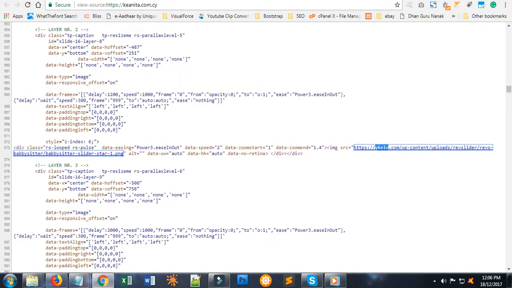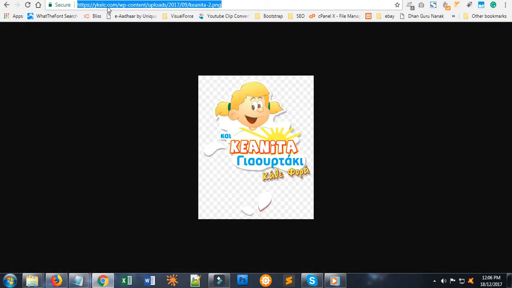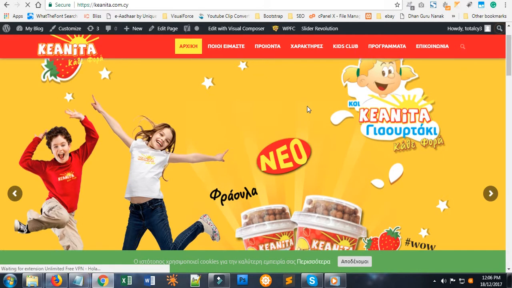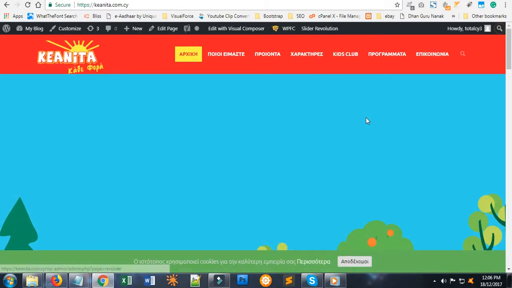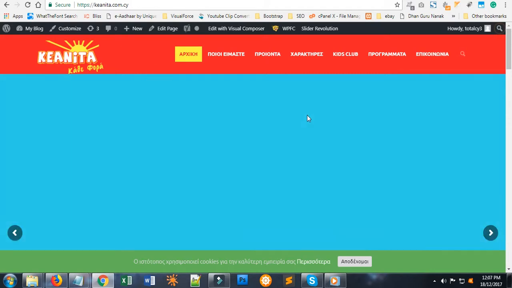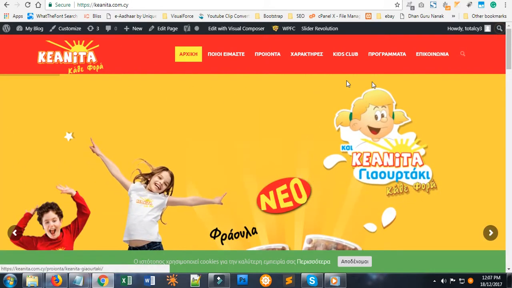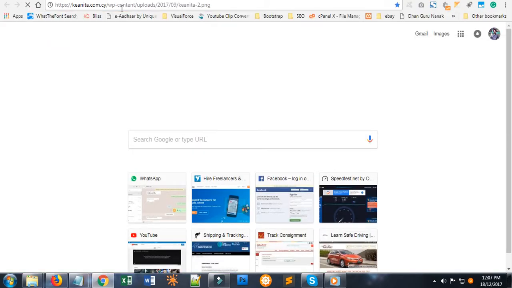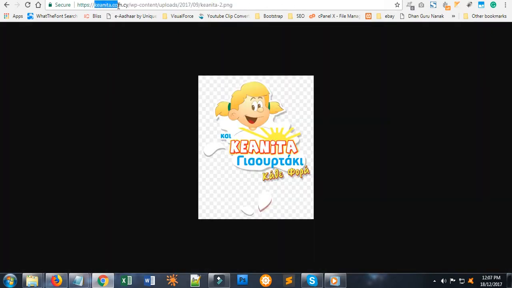Now, this was the image that was showing the old URL. Now we're going to go to the site and just refresh it. It was the second slide, and this was the photo, right? Now I'm gonna copy the address of the image and place it here. You can see the image is now appearing with the new URL and not the old one. Here was the old one.